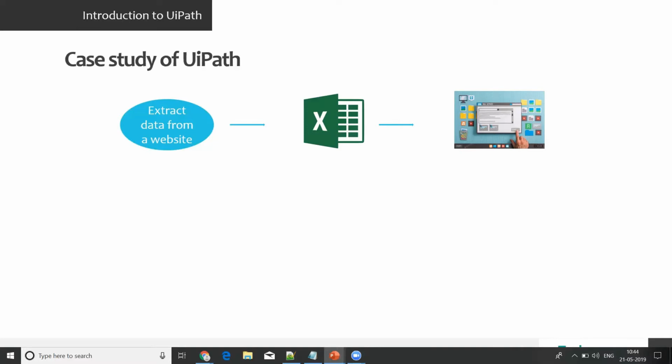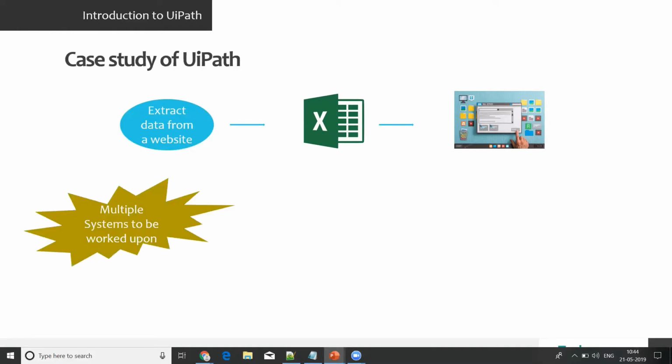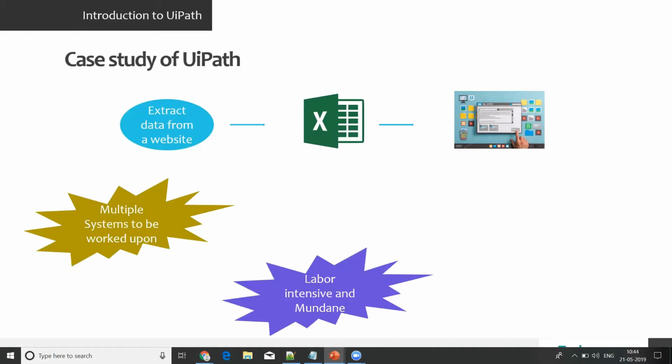So the steps are, first, we will extract data from a website. Second, we will collect that data in a CSV file. And third, we will send that CSV file as an attachment to a mail. You can see that we have multiple systems to be worked upon in this business process.